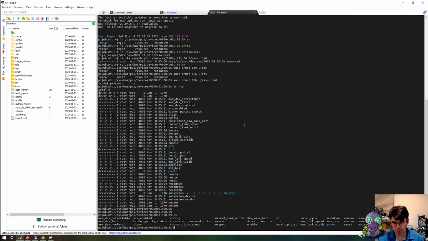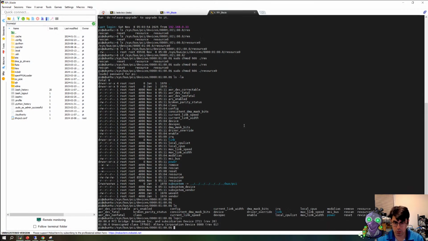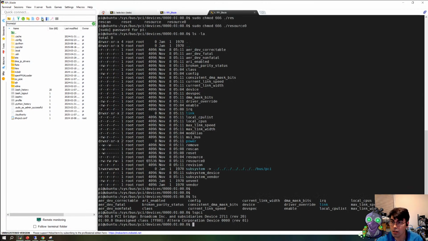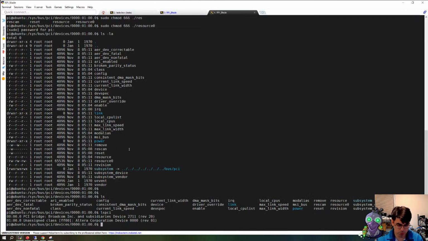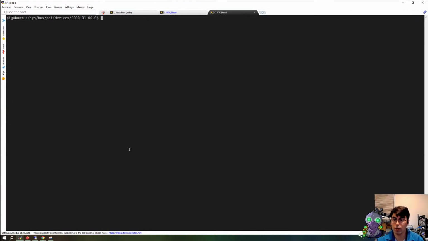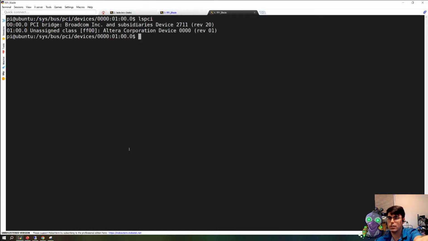When you program the FPGA, make sure you do a soft reboot so it properly enumerates. Let's go ahead and do lspci. We can see we have the Broadcom bridge and the Altera device. With lspci -t, we can see here's the bridge and here's the device. It's not very descriptive.